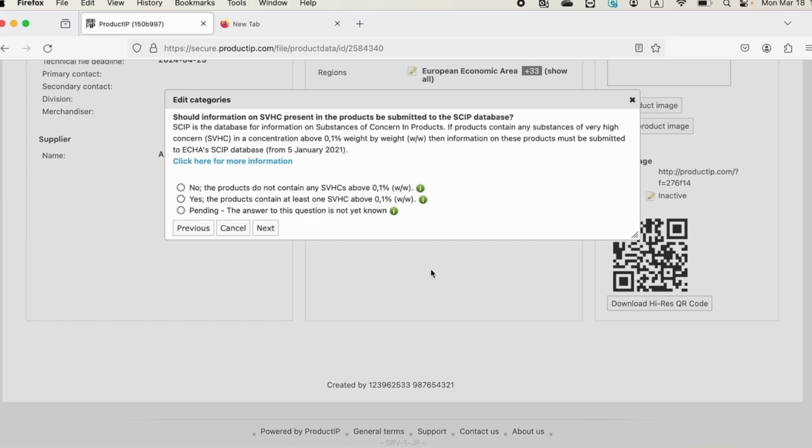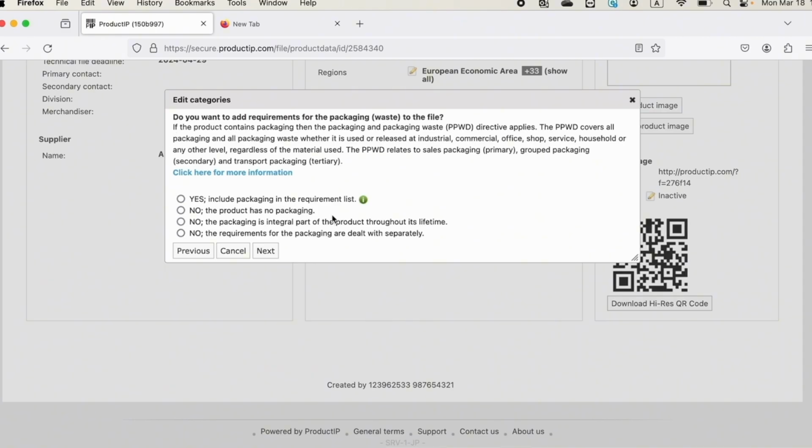Then we come to the SVHC section. For each, if we haven't received a report yet, we don't know if any limits are exceeded. For the time being, we can choose Pending. After selecting Pending, the SVHC requirements will still be reflected in the requirements list. Click on Next. This is a question about packaging.